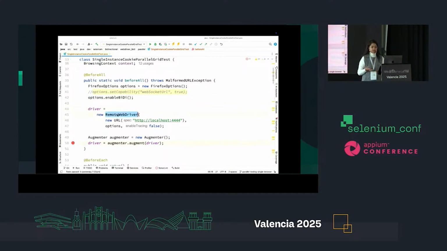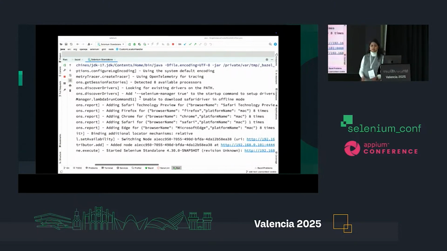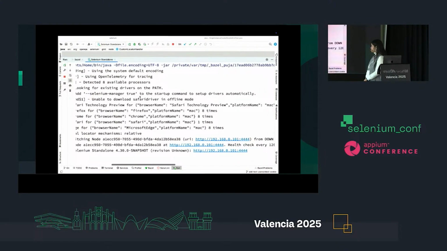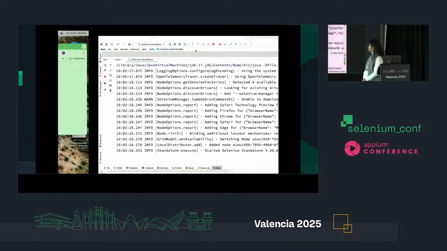I'm doing the same thing that we've done, but now we're pointing to a grid at this point, like using a remote WebDriver. And yeah, just setting some options that we need. And this is how you use it in Java. You use an augmenter. Rest of it remains the same. And you see here I have a grid. I'm using it in a standalone mode. You can use it in all the modes that we have, and it should still be fine. And we have grid running at a certain port.